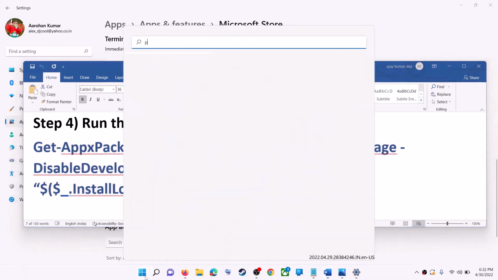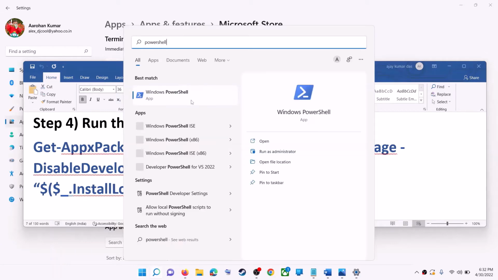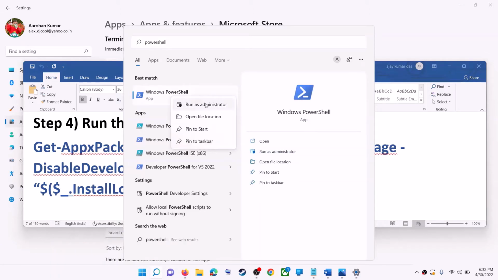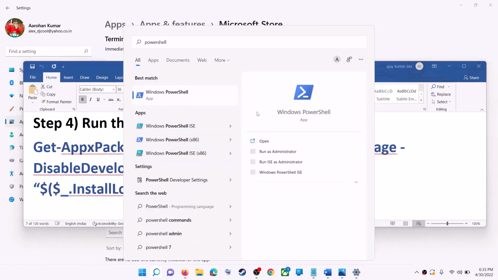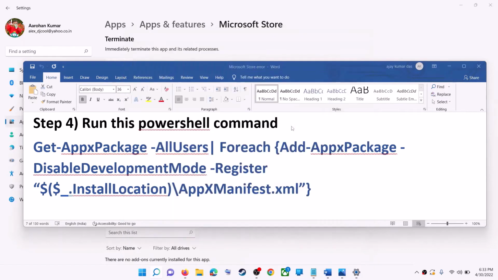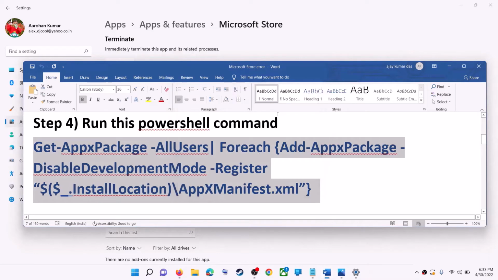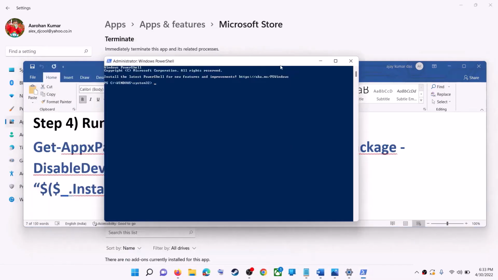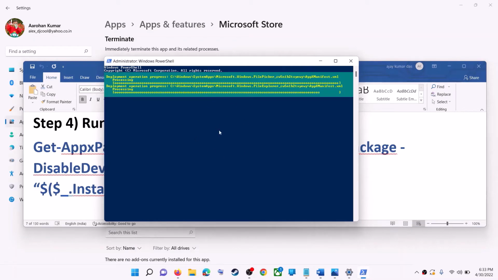Now type in PowerShell in Windows search box and then make a right click on Windows PowerShell and then click on Run as Administrator. Make sure that you're opening PowerShell as an administrator. Click on Yes to allow. Now paste the command over here, hit the Enter key and let the process complete.